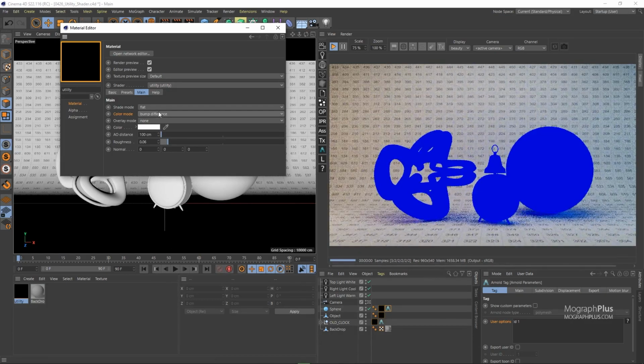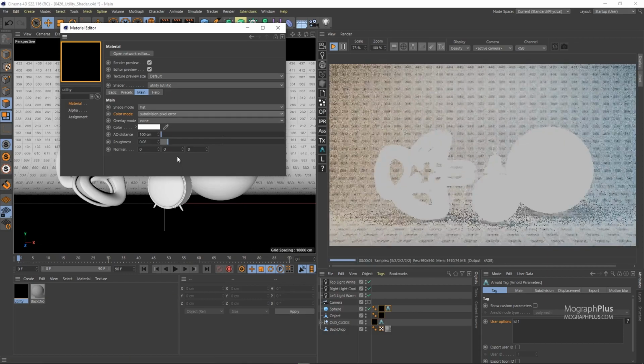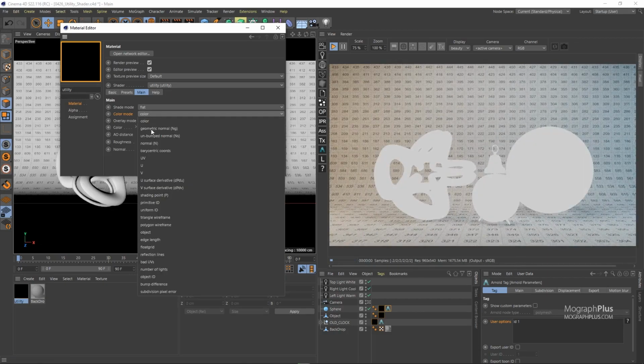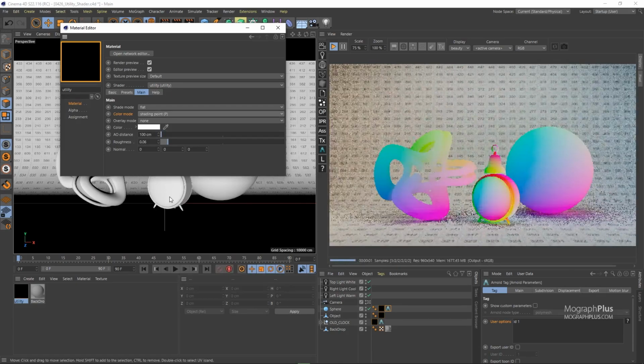So I invite you to go and read about these different color modes in the Arnold support page. But in the future lessons, we are going to be using the utility shader practically a few times and show how to render out different color modes as passes to be used in compositing. For now, change the color mode to shading point.